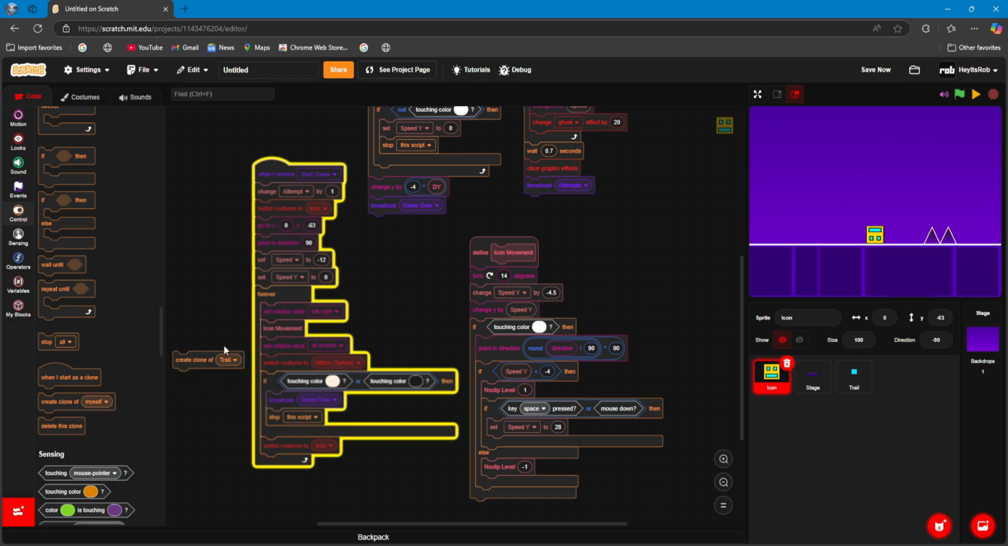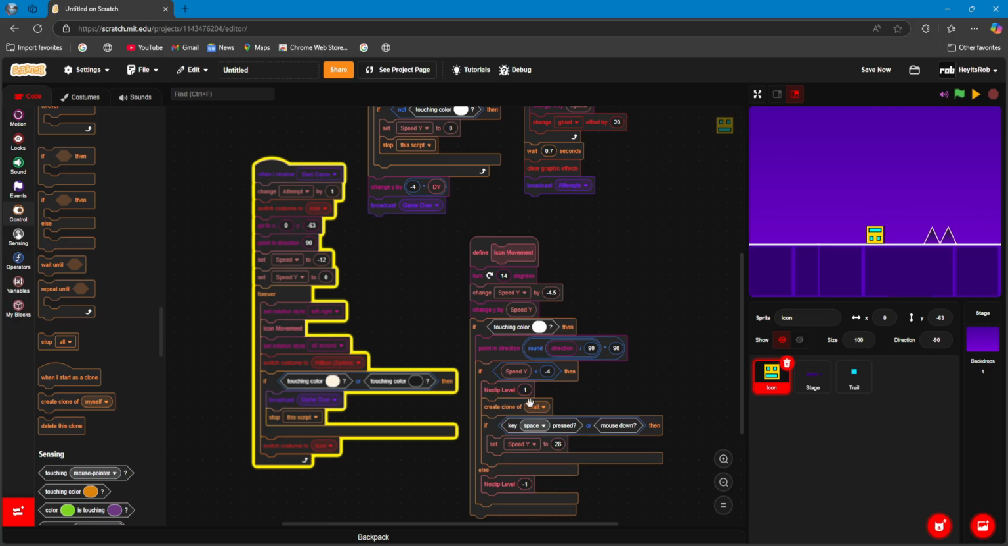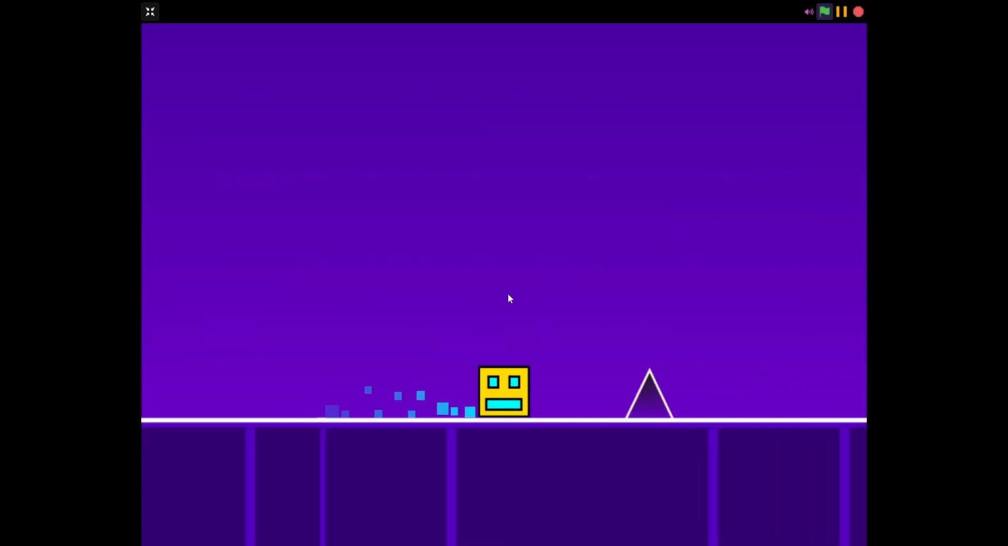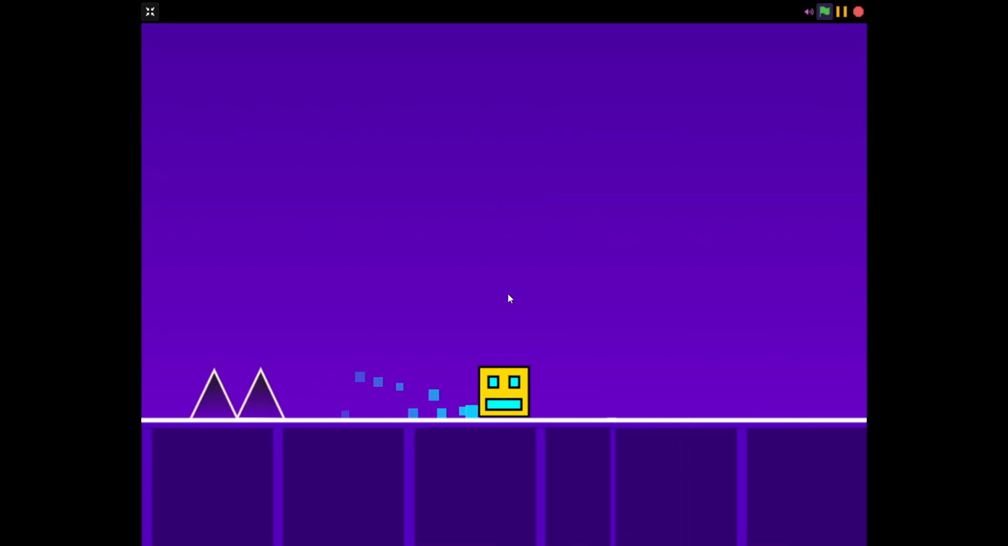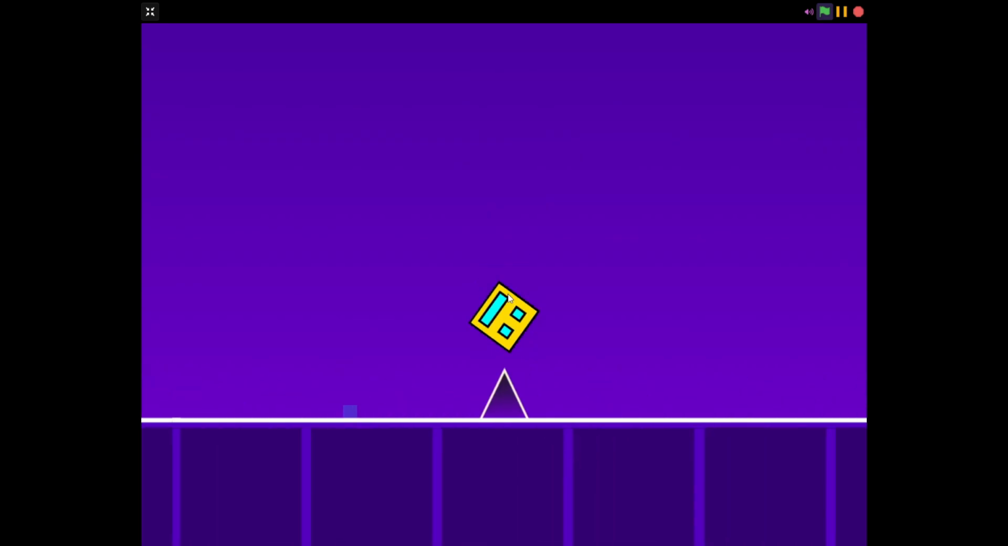Next, to make the trail appear on screen, go back to your player sprite. From there, add a Create Clone block and select your trail sprite. Place this block into the icon movement code. This will ensure that the trail is created and follows your character as it moves, completing the effect and adding that extra visual detail.